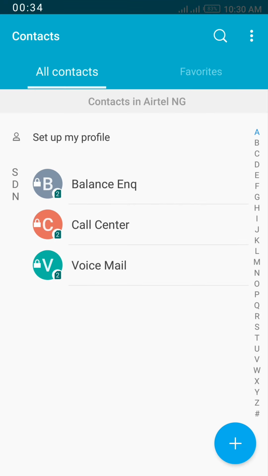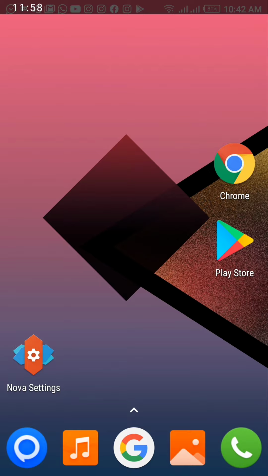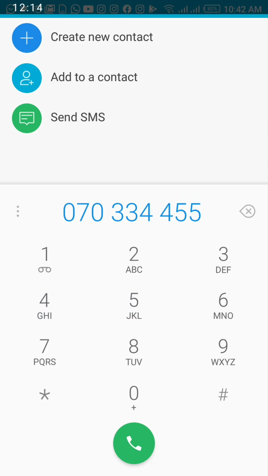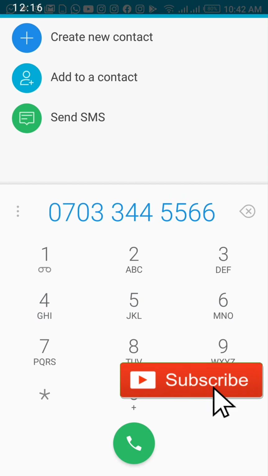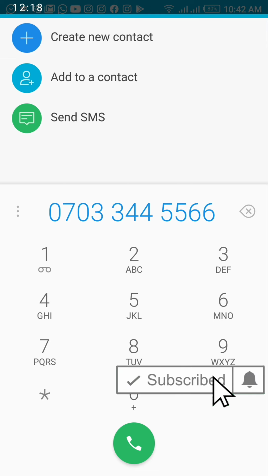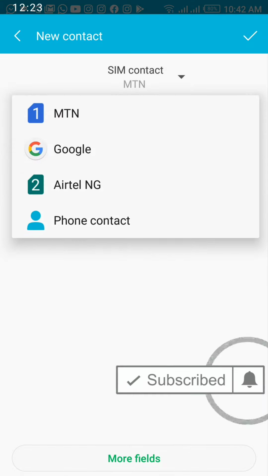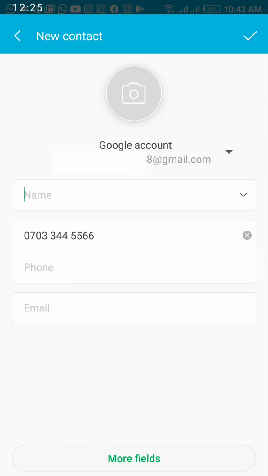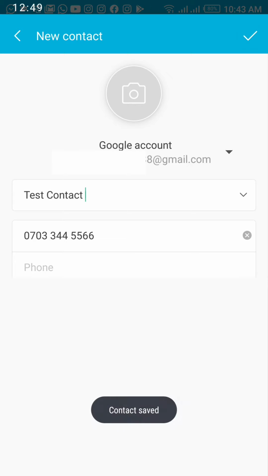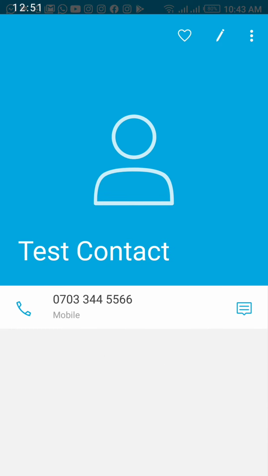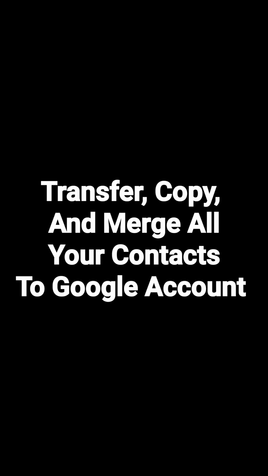So many people have contacts scattered around, but the first thing we're going to address is the default location where you save your contacts. Now first of all, you have to make sure you move it to your Google account. As you can see here, it is set to SIM and the MTN SIM. So we're going to move it to Google account and we're going to save continuously every other contact to our Google account. That way it will be automatically synced to the cloud, and that brings about transfer, copy, and merge all contacts to Google account.